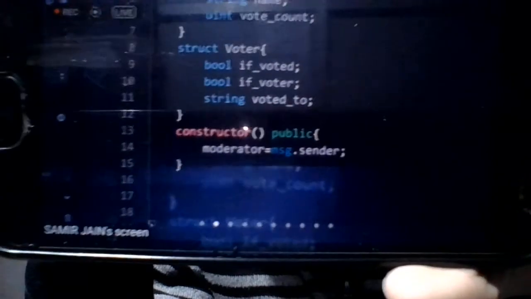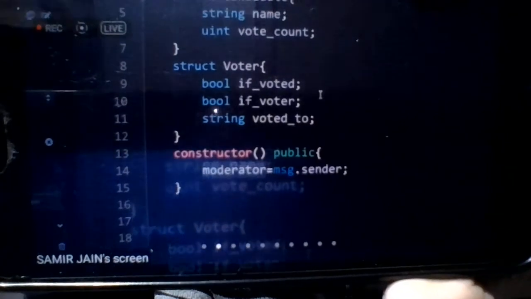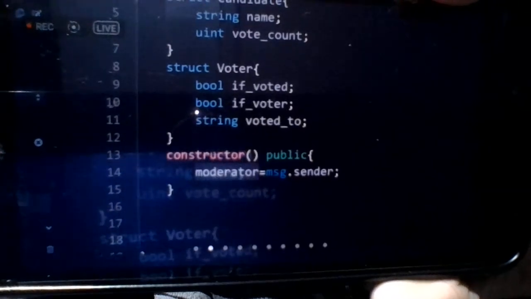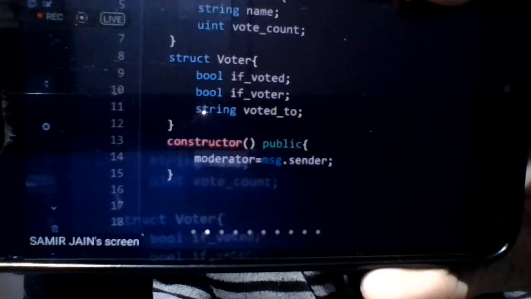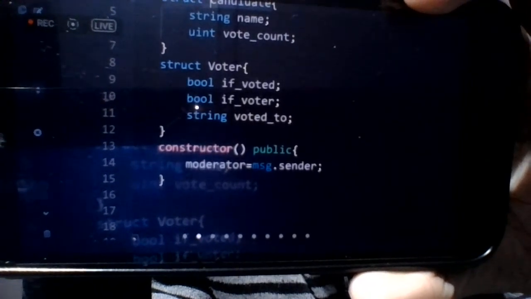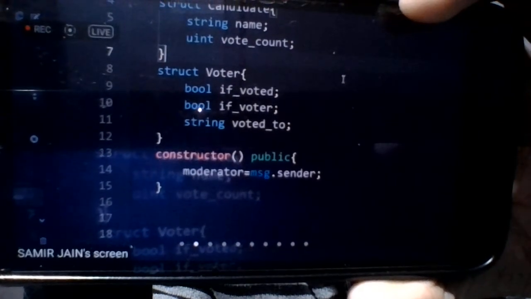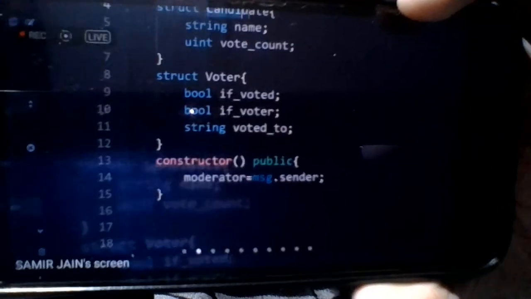Now we have to define the entities. The moderator is the person who is taking care of the election process. A candidate is someone who is standing, who will get the votes. Suppose you think about political parties: these political parties are candidates. The election commission is the moderator, and voters, you are the voter. So these three things we have defined.